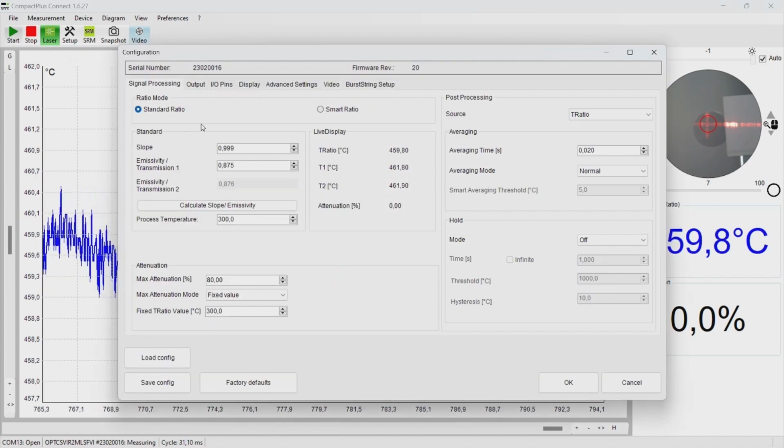The first tab is the signal processing, where you can adjust the slope and emissivity. And for example, for our CS Vision, you can choose the ratio mode and attenuation settings. Also, you can set up the post-processing, for example, the averaging time.